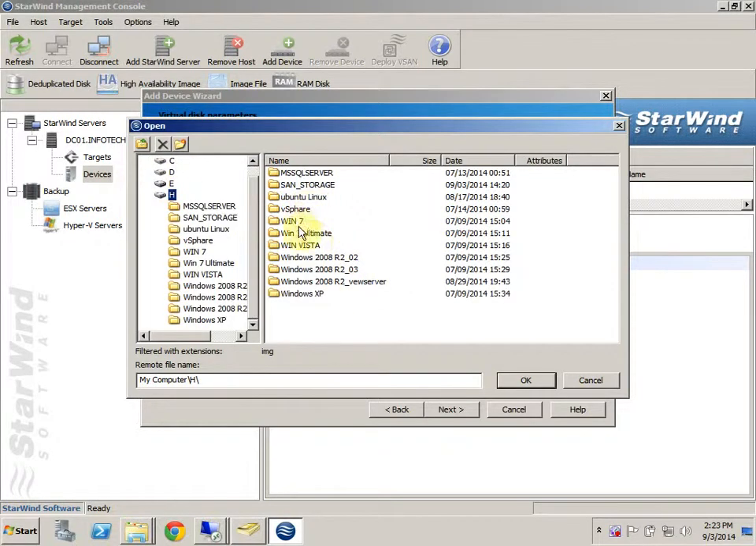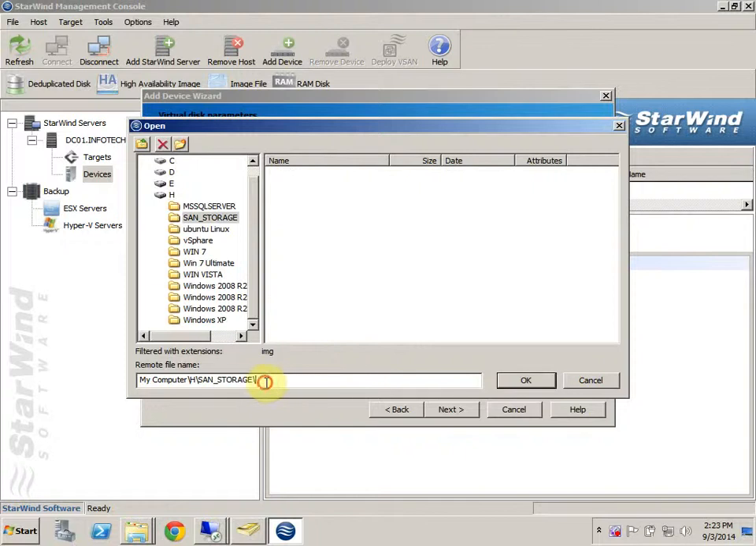Maybe it's on the H drive. I created a folder, SAN storage. Okay, it comes here. Now I want to give it a name: SAN01.img. You must use this extension, .img. Whatever name you put in here, after that you have to use .img.